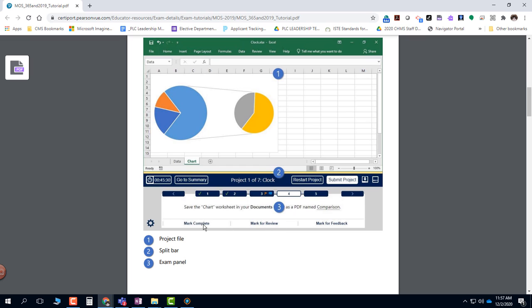My advice to students is, as you take the exam, that if you do something and you know you've done it correctly, you would click Mark Complete. It would put a check mark on the task number. And then if you mark something for review, you're going to see a red flag, like what you can see right here. Then you would know that at the end of the exam you would want to come back and spend some more time on that.